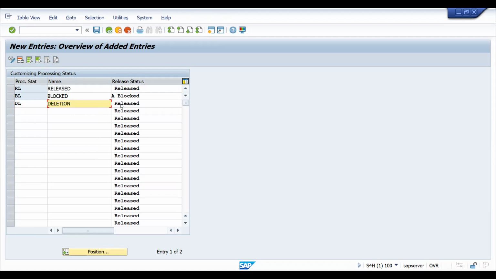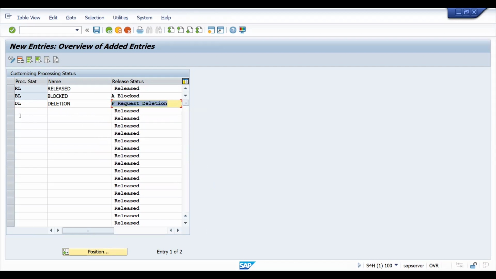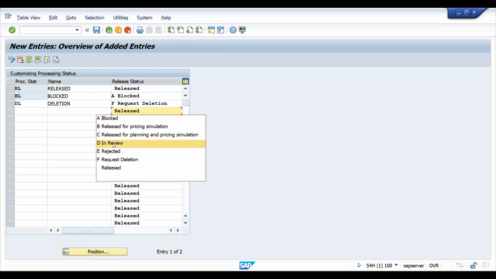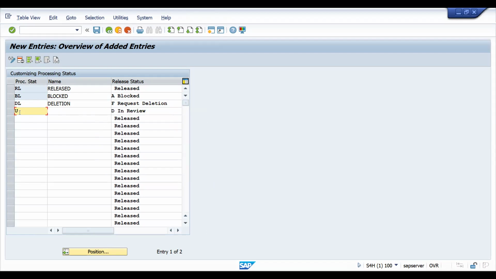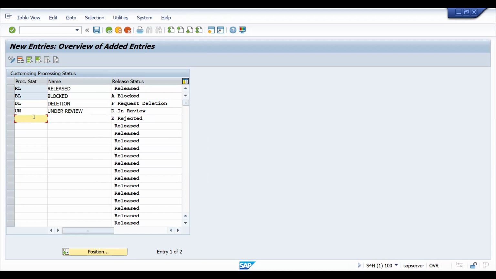DL, deletion. Let's put this one as request for deletion. And the next one, maybe I can say UN, under review. So what is the basic advantage? I will try to explain this deletion and under review also. Let's take this RJ, rejected.